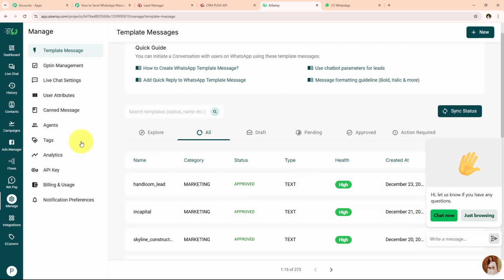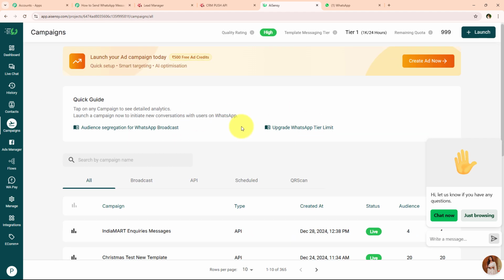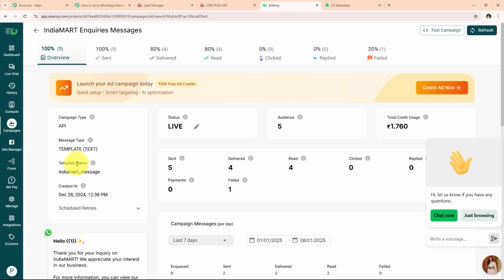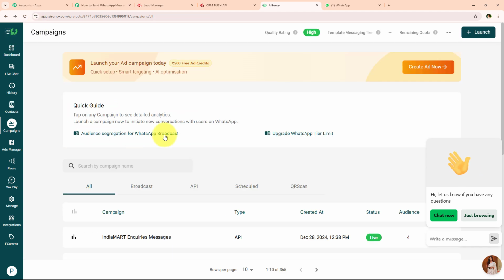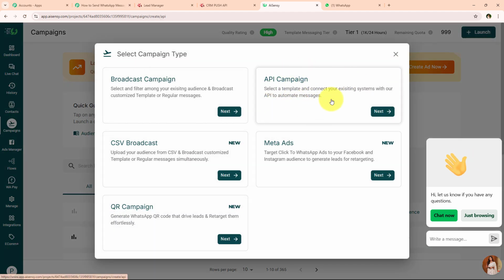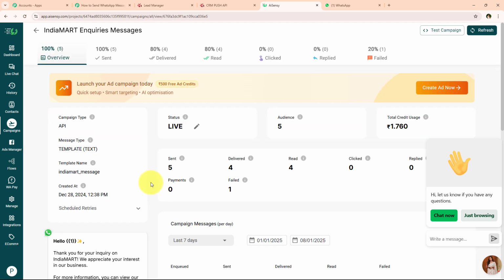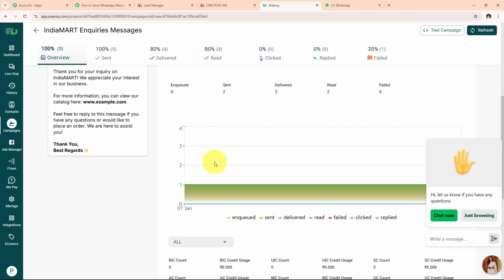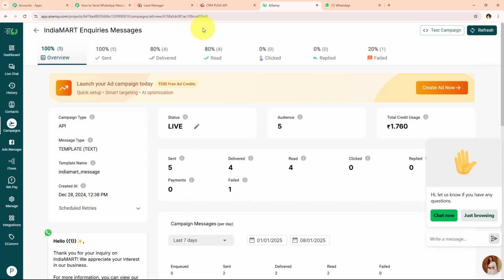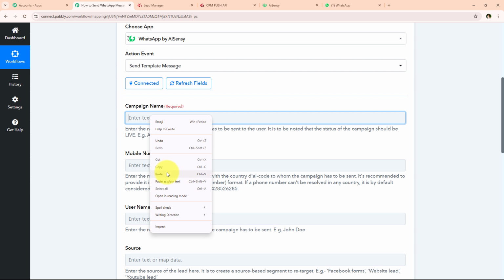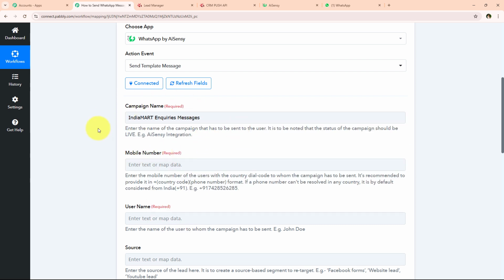Using that same template, I've also created a campaign, so I'm going to go towards the campaign section. Over here you can see that I've created a campaign using the template, which was IndiaMART message. If you also want to create a new campaign, you have to go towards this launch button right over here, and then towards the API campaign. Over here you can give your campaign a name and select the template which you created. Then click on set live, and your campaign would be ready. I've already created my campaign. Over here you can see that this is my campaign name, so I'm going to copy this campaign name and paste it right over here in my workflow. After pasting this campaign name, we are going to move forward.